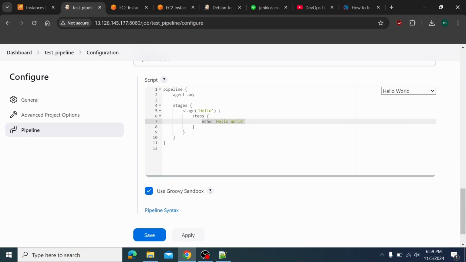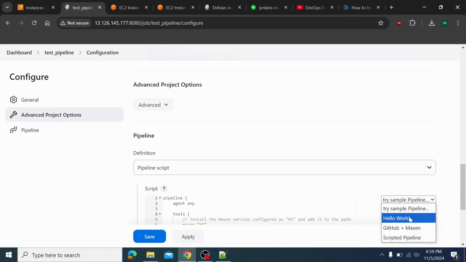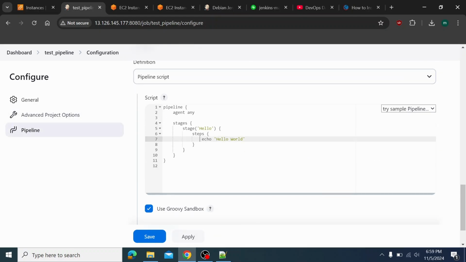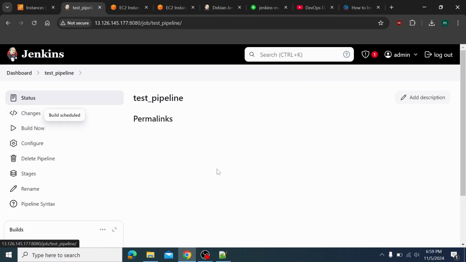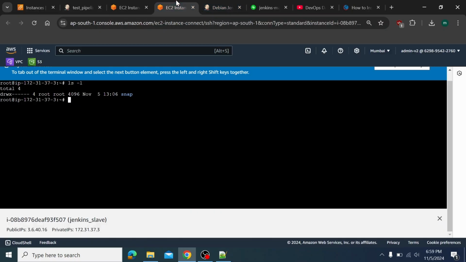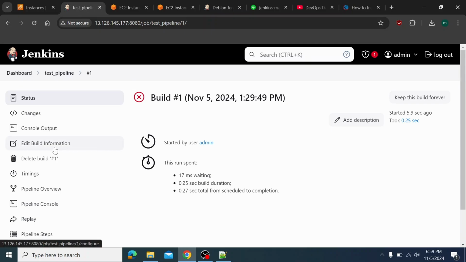We can as well use the Maven pipeline, but in this case, I'm just going with the hello world, and I'm just running one command, which is sh mvn -version. So this is the default template, and the agent name is agent 1. So just click on apply and save, and click on build now. That job will directly run on our machine itself.